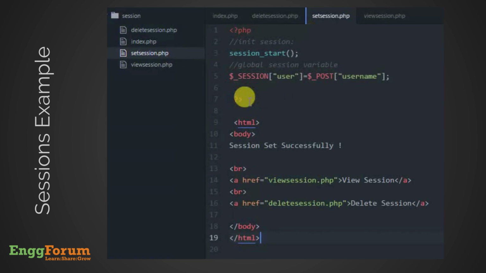Next, display session set message. Before we end HTML tag, give links to view session and delete session pages.